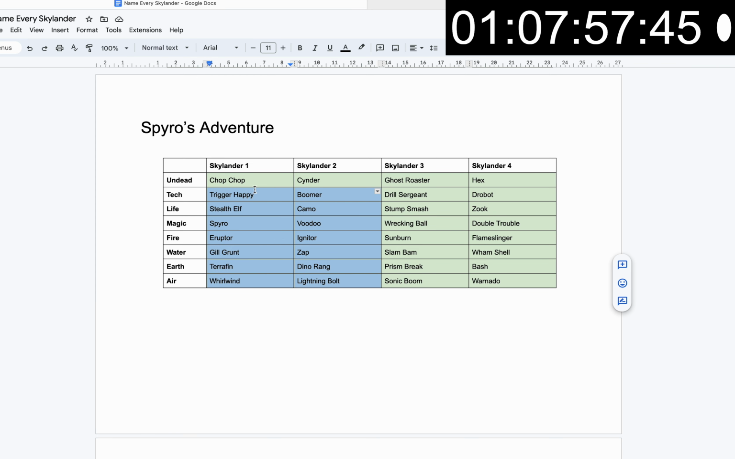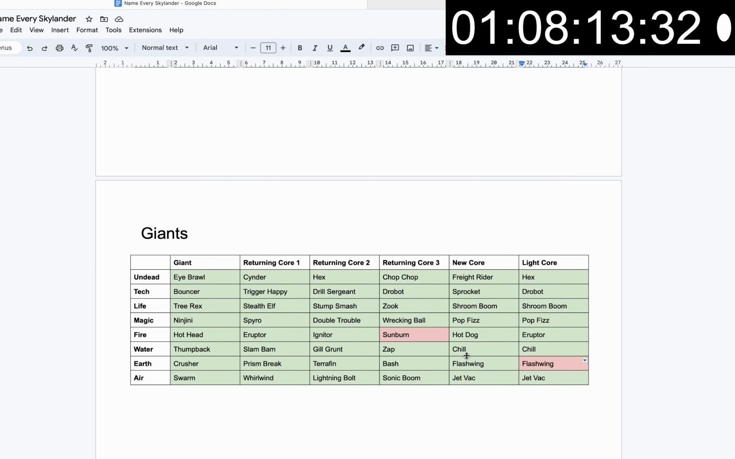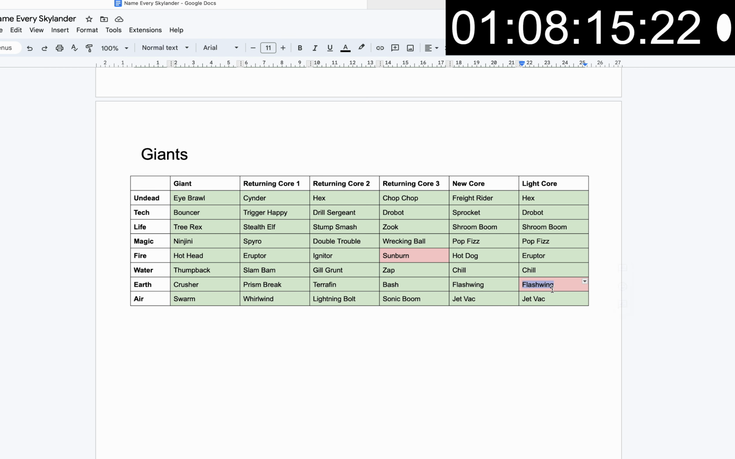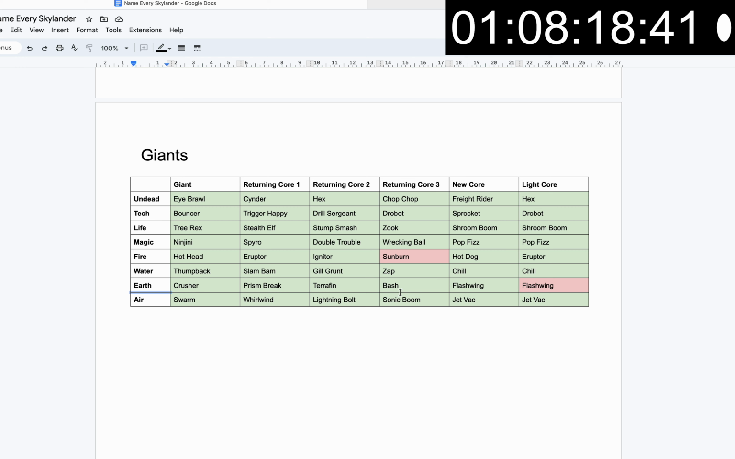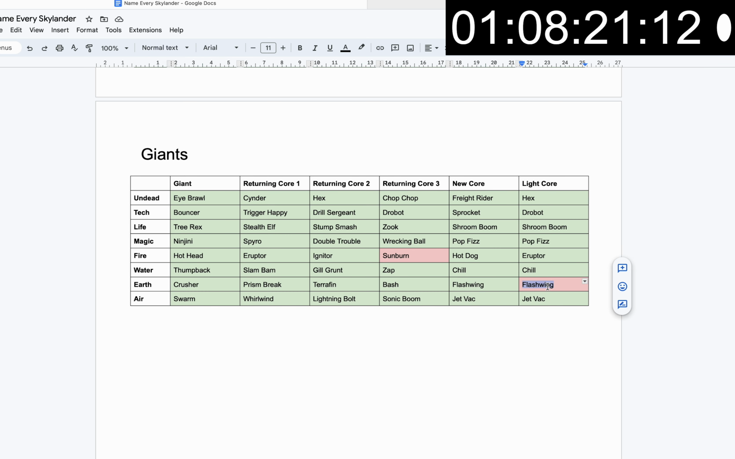I actually really struggled in Spyro Adventure, and I eventually got it after a lot of work. I had to backtrack a few times and sort of press for elimination, but yeah, that works. Giants, however, for some reason I got confused between the Swap Force Light Core and the Giants Light Core for Earth. For Giants, the Light Core was actually Prism Break, and you'll see later that they actually swapped around, and Returning Core, it's not Sunburn, but it is Flameslinger.